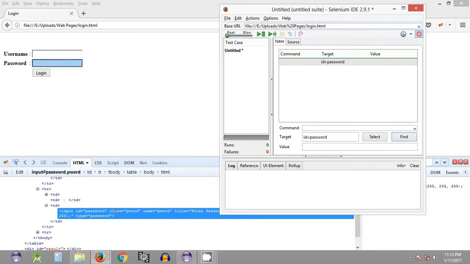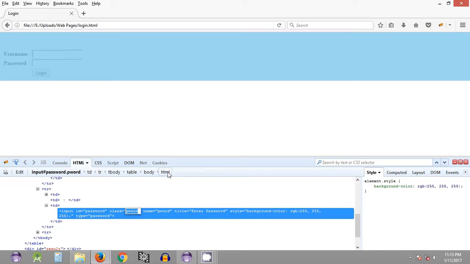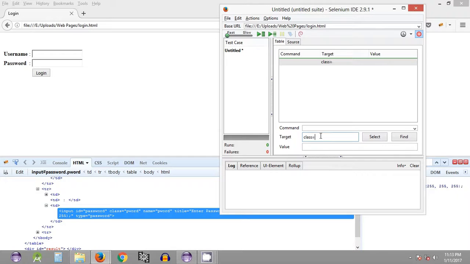We can use some other attributes that are present in the HTML source code. Say for example we can use the class. In this case it is PWORD. So let's copy this, and class equals paste. Whatever the attribute name is, we can quickly copy the name and the value of the attribute from the HTML source code. So basically ID and class. As you can see, if I click on this find button, the web page element gets highlighted. So for now we have learned two locating methods, that is locating by ID and locating by class name. The third common way of locating the web page element is using the name if it is present.